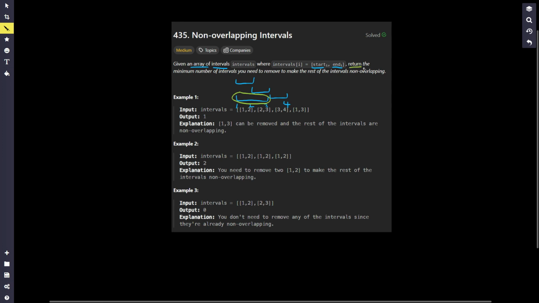And the question is asking to return the minimum number of intervals that we need to remove to make the rest of the intervals non-overlapping. So clearly in this case, we just need to remove 1. For the second intervals, we have 3 identical intervals, so we need to take out 2 of these.